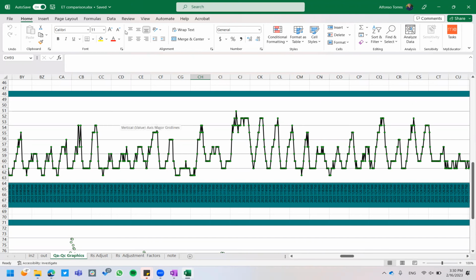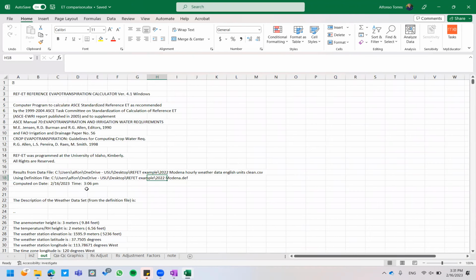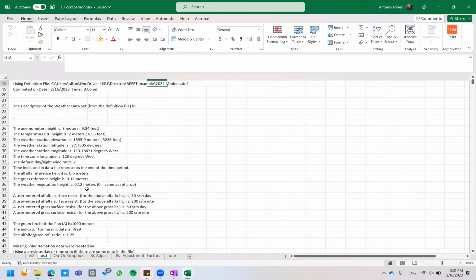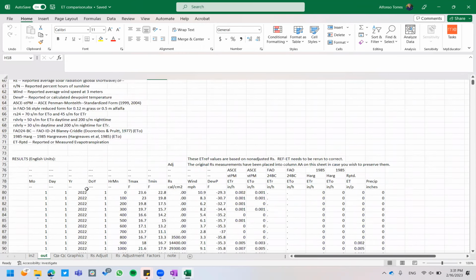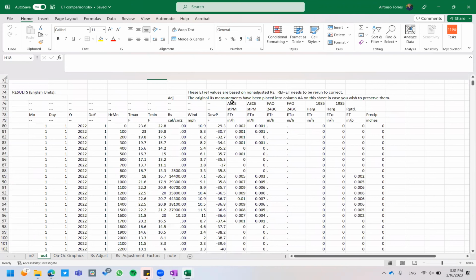Okay. Now in my Excel that I saved, where is the data? Where are all the ET calculations per hour? It's in this page, this tab, called out. If you navigate to the bottom, here they are. This is what we were looking for.